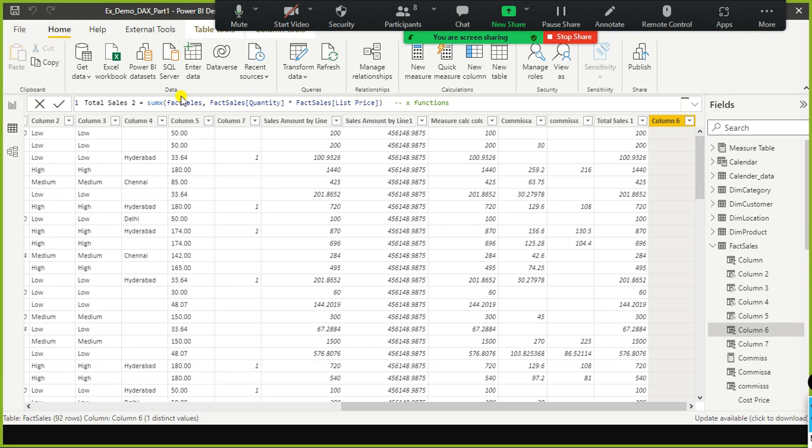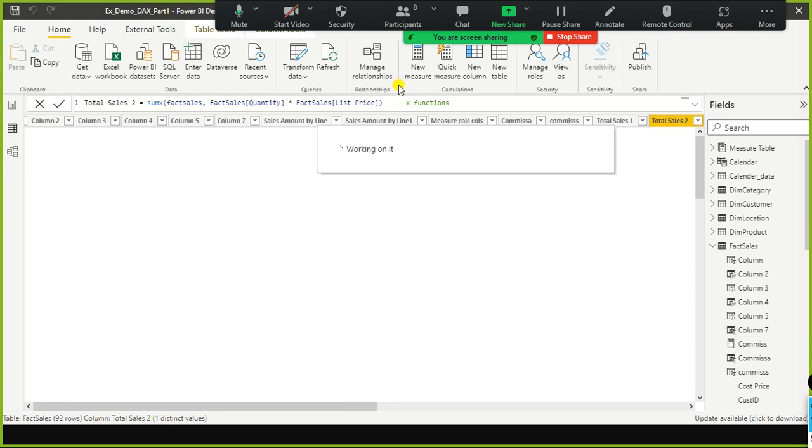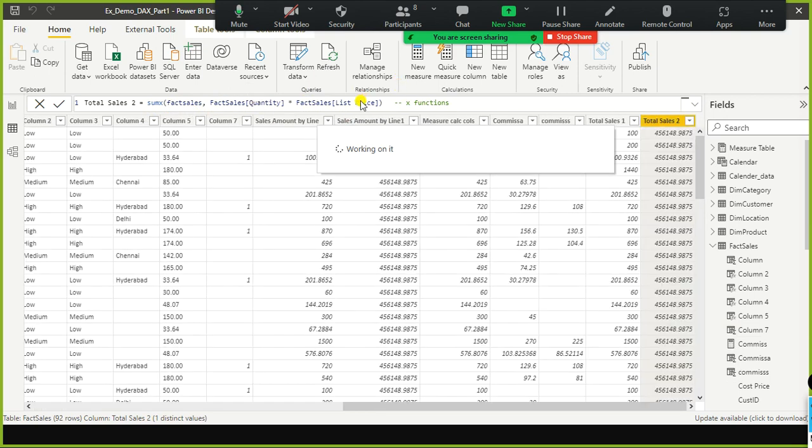I just go and select this one. The SUMX function takes the first argument as a table. Not only SUMX, all the iterating functions take the first argument as a table, and then it evaluates the expression, whatever you define here, row by row. But when you see here, it is not evaluating it row by row. It did the overall total.